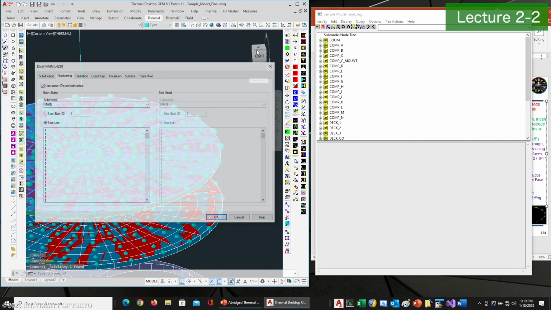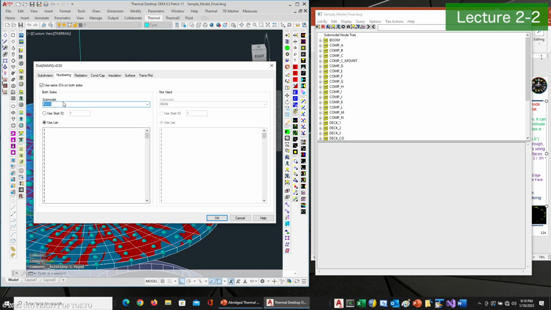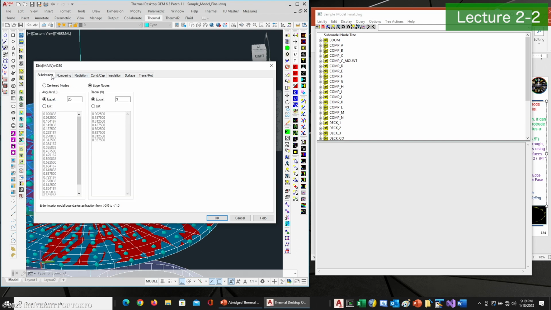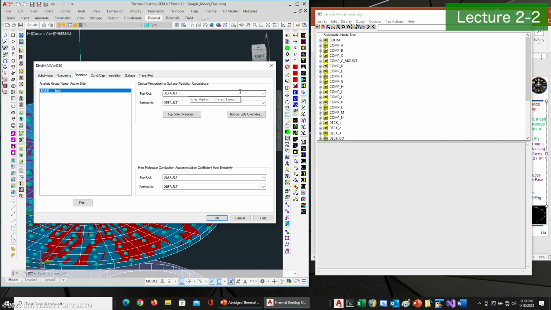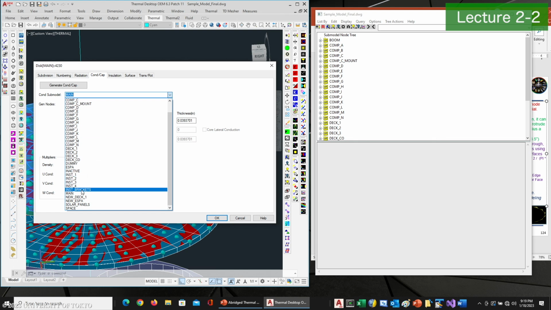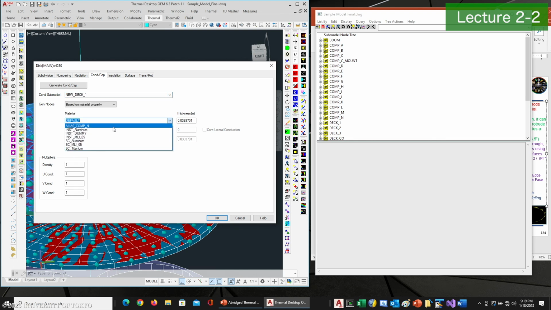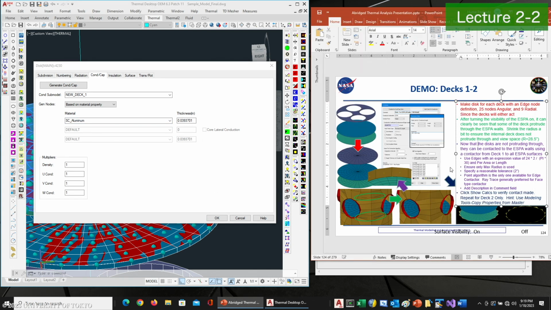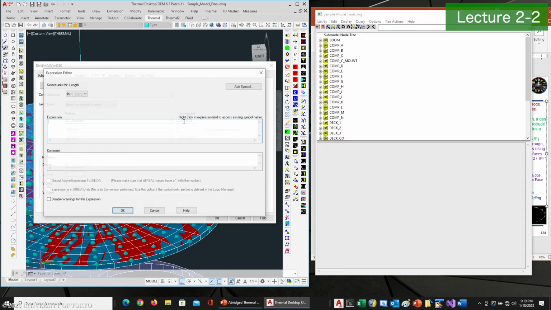All right, so edit that. Oh, didn't I change it? Escape. All right. Radiation. So again, we'll do radiation. The top we're going to do is white paint. Bottom we'll do is black anodized. Conduction cap, we'll call it new deck 1. Make it aluminum. And what did I say this was? Yeah, just leave it there for now. We'll call it 5 inches.